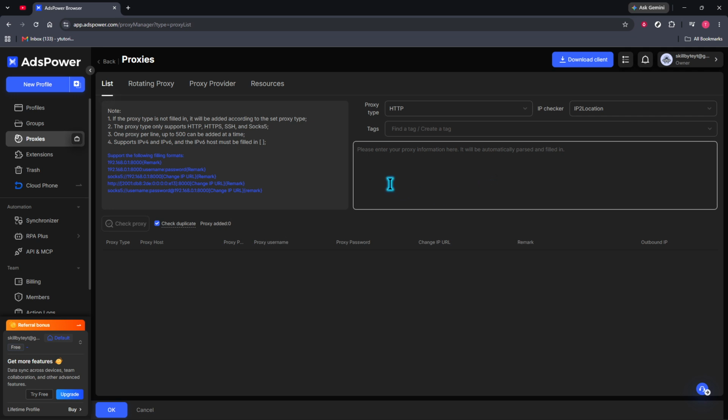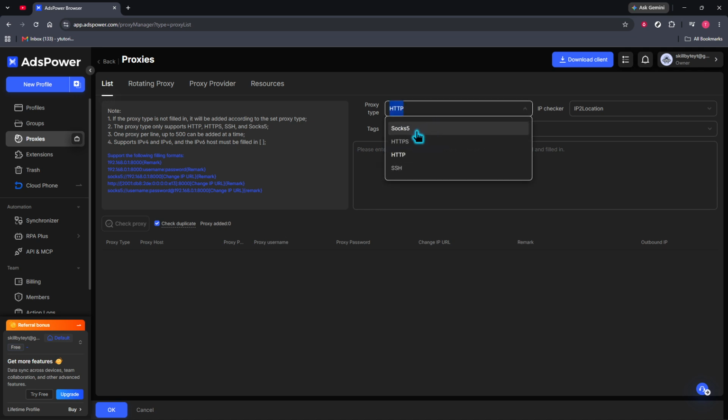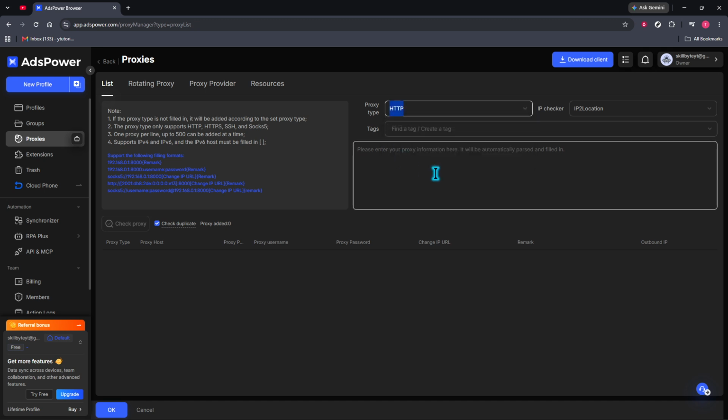At the top of the import window, choose the proxy protocol type from the drop-down menu. This should match the format of the proxies you plan to import, such as HTTP, HTTPS, or SOCKS 5. Selecting the correct protocol is important because it helps AdsPower connect properly and test each proxy accurately.